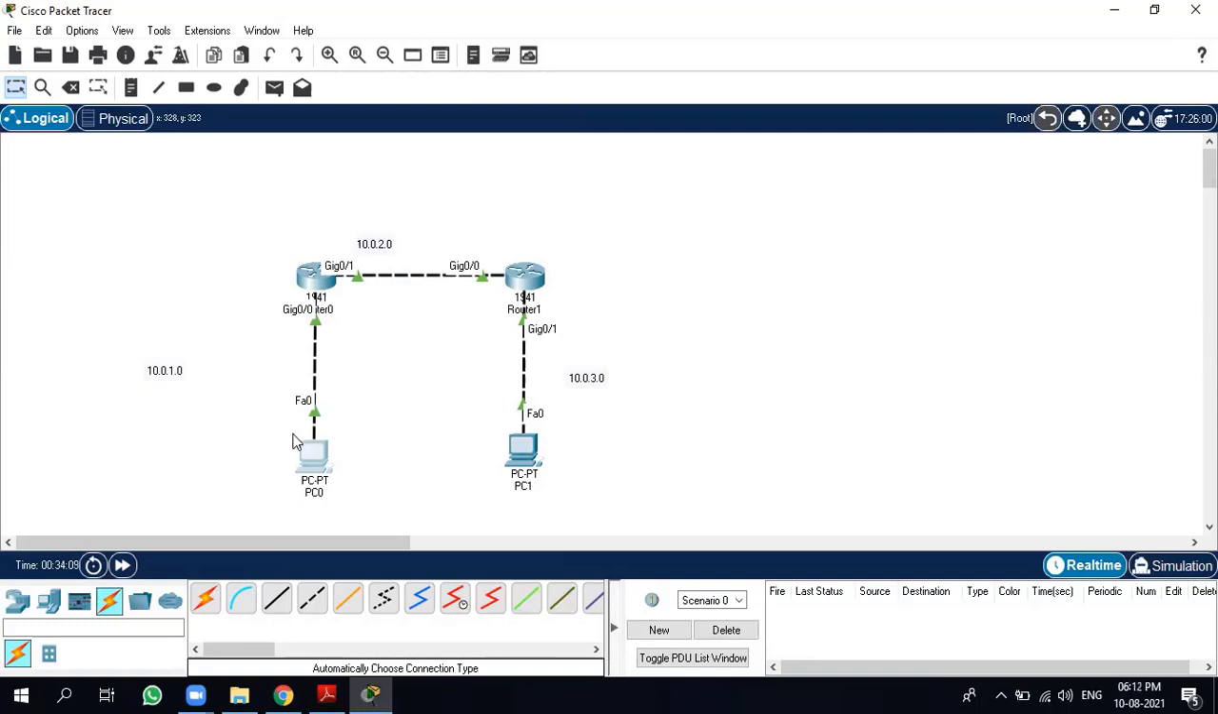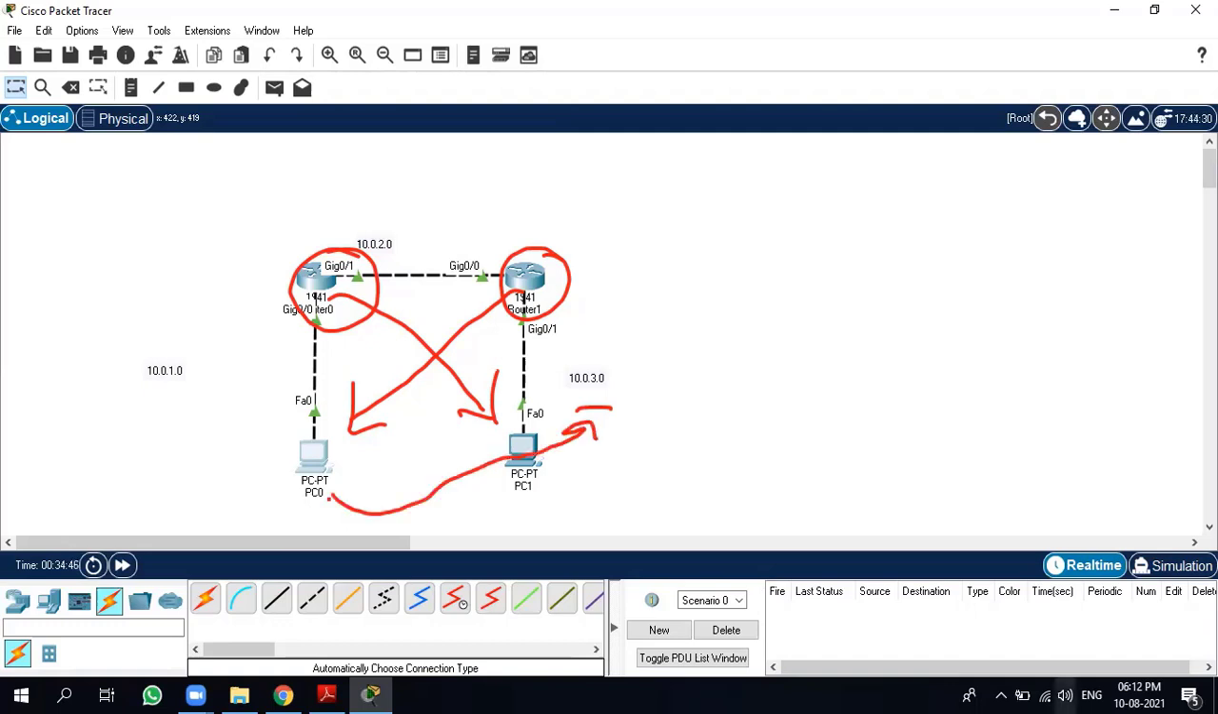What to do in this case? Simply draw a cross like this. This would be better to remember all these things. Now, router 1 is pointing towards PC0, router 0 is pointing towards PC1. What we need to do is, PC0 wants to communicate with PC1. In our case, the network is 10.0.3.0. Okay, this PC wants to communicate with this network.